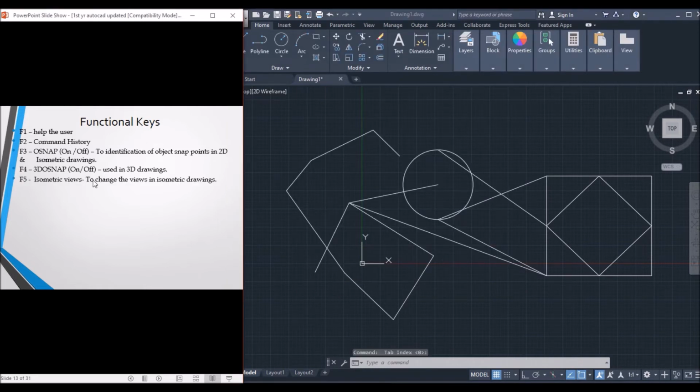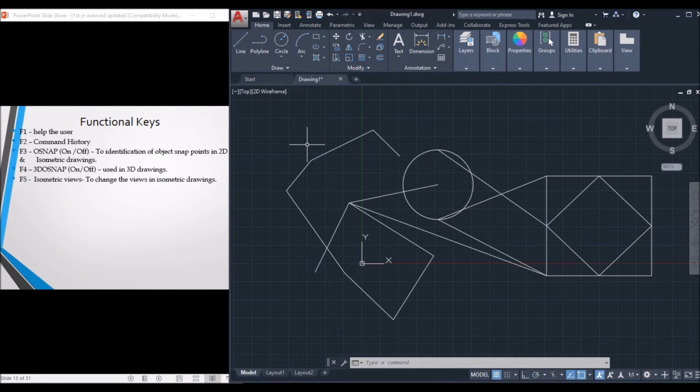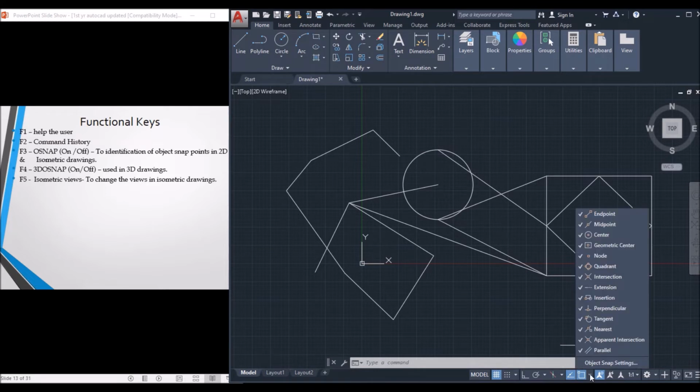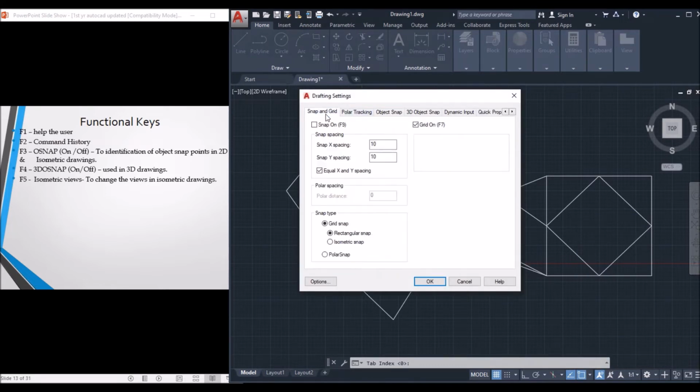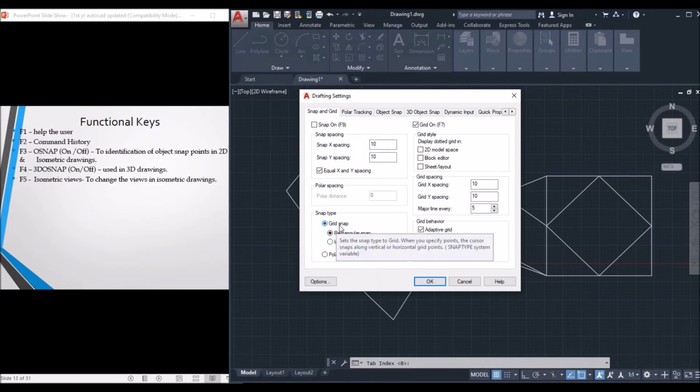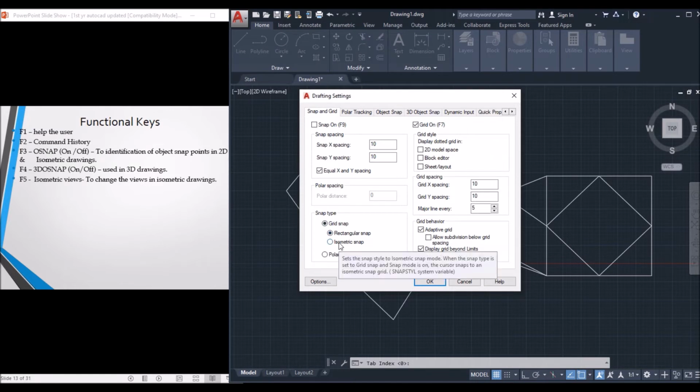Key F5, isometric views. It is used to change the views in the isometric. To draw a view in the isometric, first we need to change the angle of the cursor, that is it should be at 30 degrees. For that, go to object snap settings, that is the drafting settings, and click on snap and grid. Here you will get the snap type, grid snap, that is the rectangular. Now it should be changed to isometric snap and click on OK.